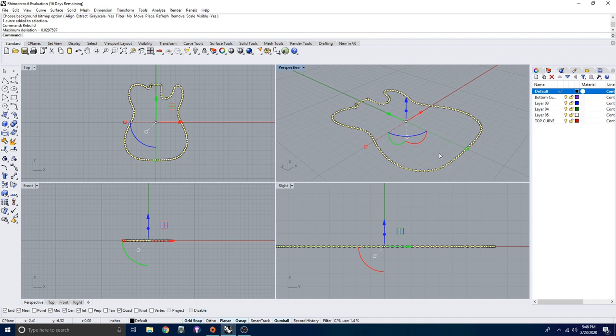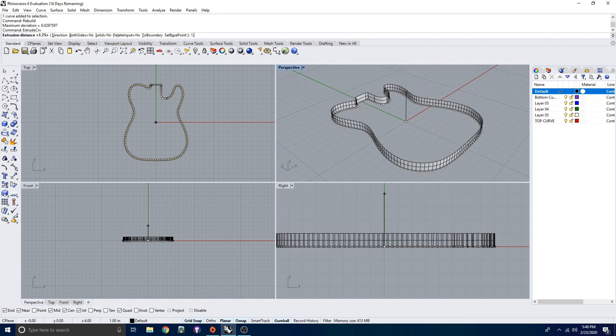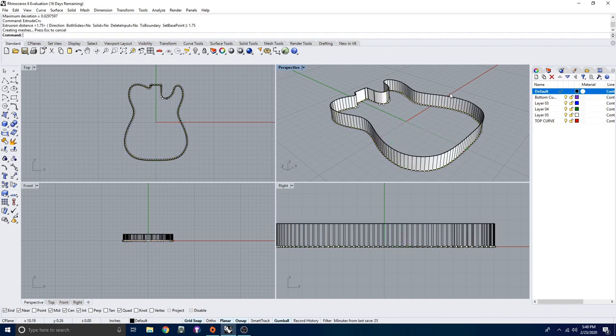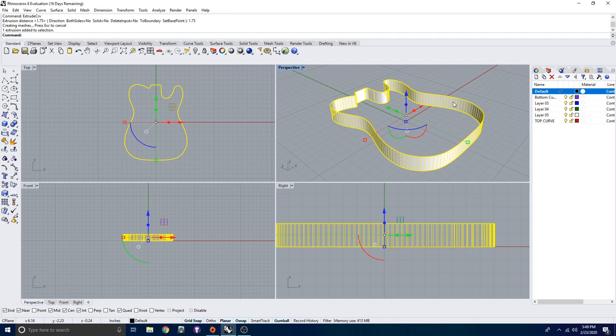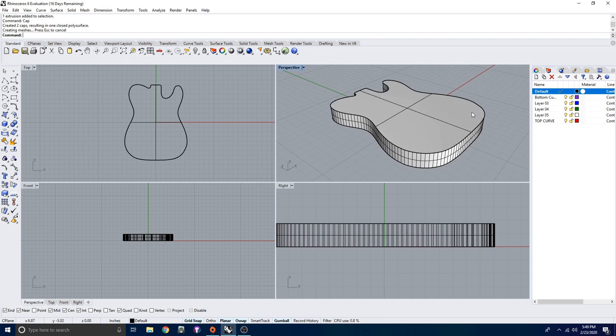Next, we're going to want to run our extrude curve command. The average height for a guitar is 1.75 inches. You're going to want to make sure your guitar is scaled correctly before you start using these numbers that I'm about to tell you. After it's extruded, run the cap command. Now we have a solid guitar, but we're not done yet.